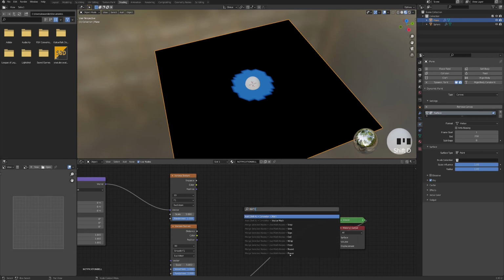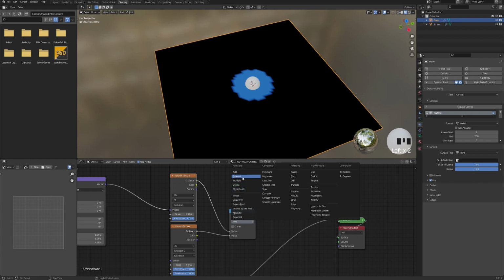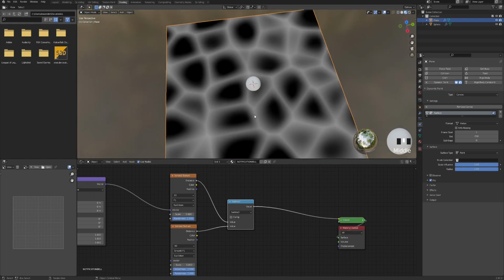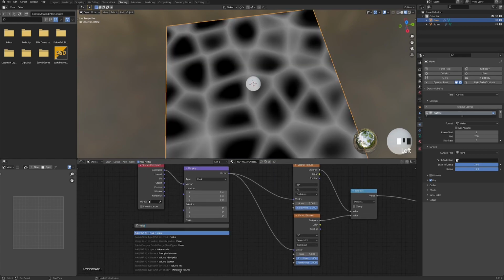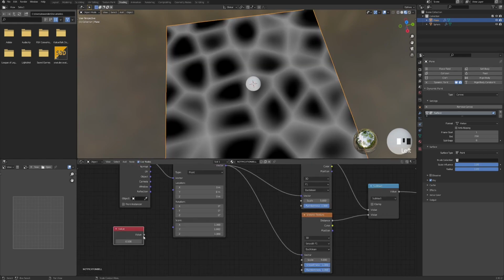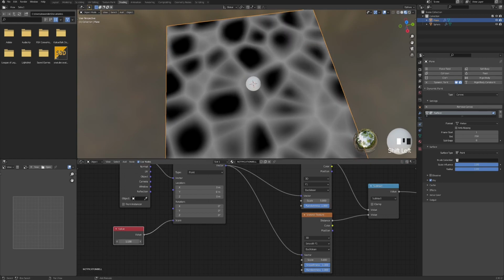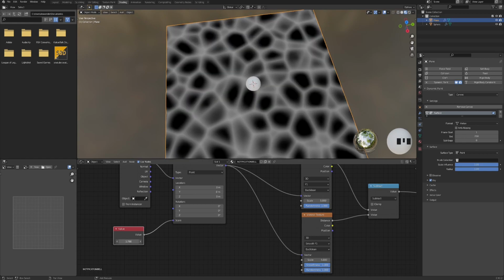And using a math node, we can combine both of the distances with subtract instead of add. This will give us this result. Now make sure that both of the Voronoi textures are connected to the mapping node. And let's add another node, a value node, and connect it to the scale, so we can easily control the scale of the whole electricity arcs.